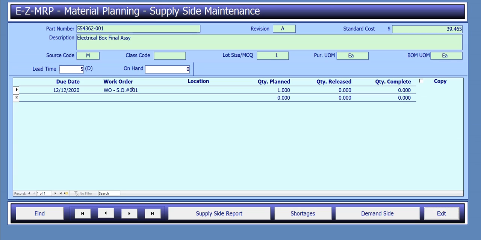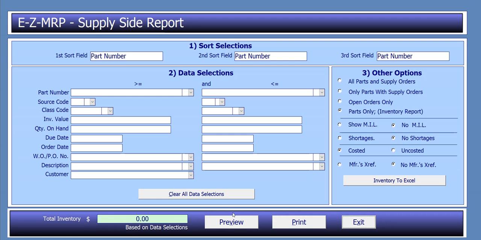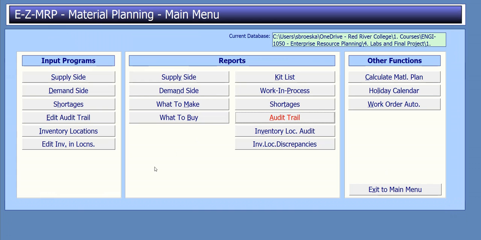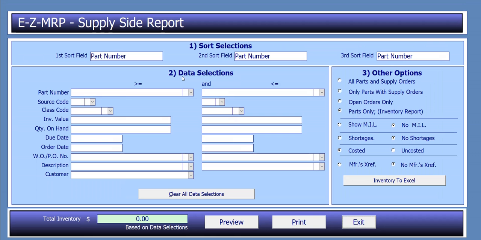All right. So to create this supply side report, I can select this button down here, and it brings me to this screen right here. Another way to get to this screen is if you're back at the material planning main menu, just go under reports and then select supply side. And that will bring you to this screen again. So a couple different ways to get here.